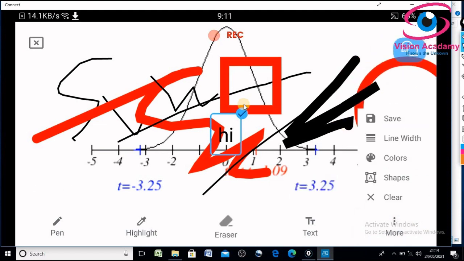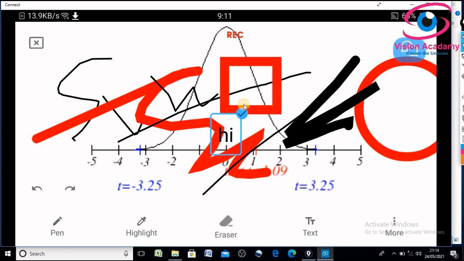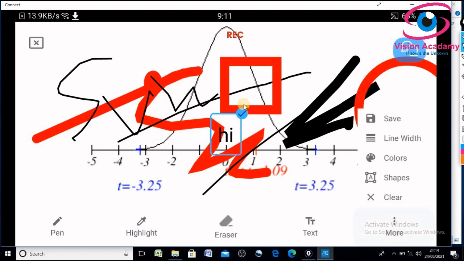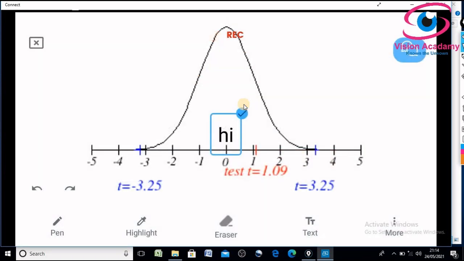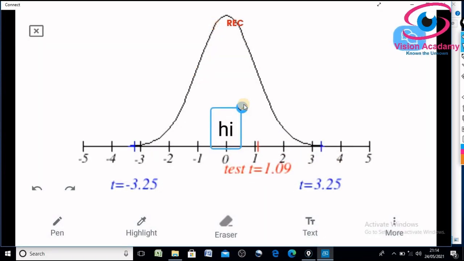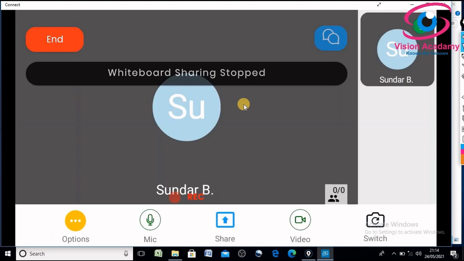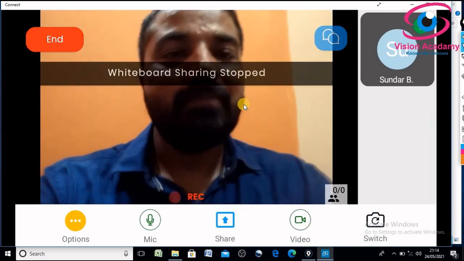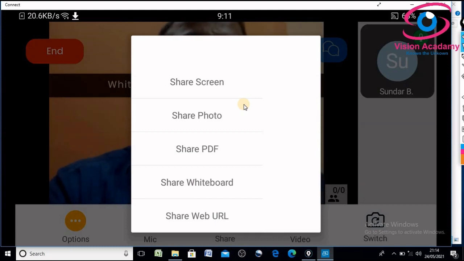Some other shapes we have, like ellipse. In the last option you can clear everything. So you can clear everything like this. This is how to share images to your students, and overwrite on the images also.